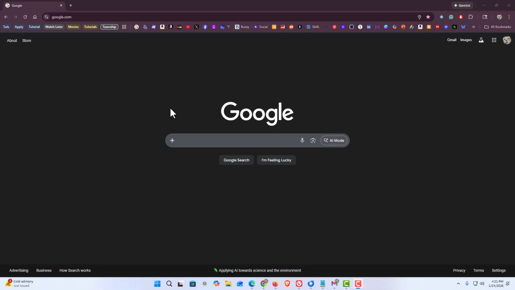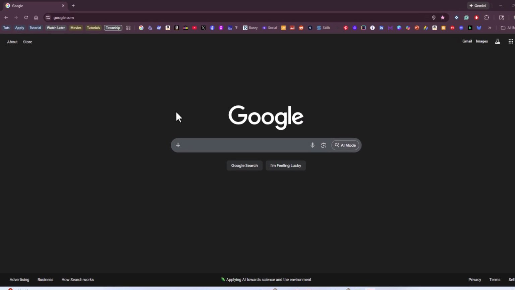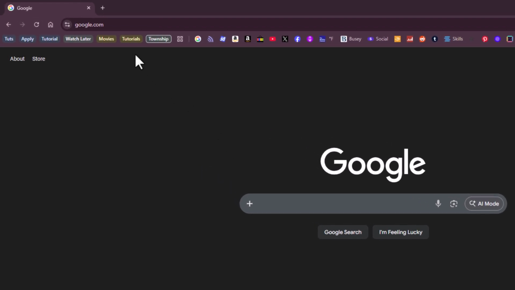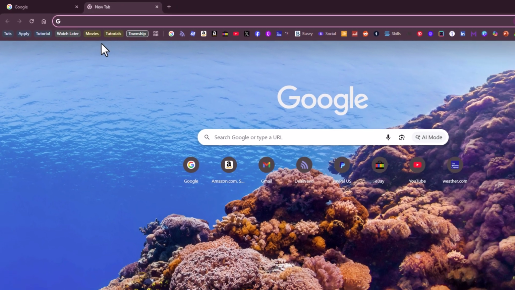To add a custom image to the New tab page, first of all, I'm going to open up the New tab page. I'm going to go up to the top, to the right side of my tab, to the little plus icon. I'm going to click on that. That'll open up the New tab page.